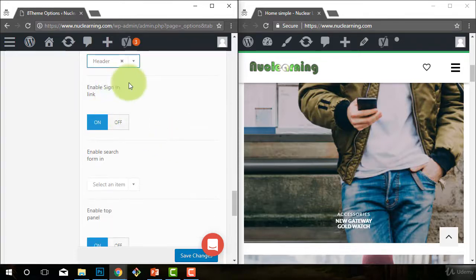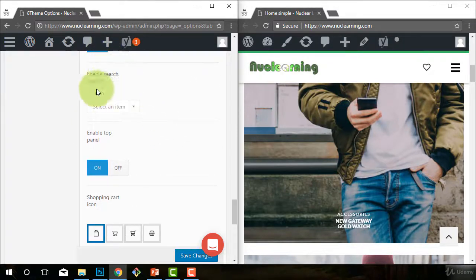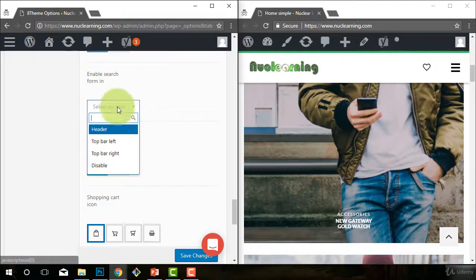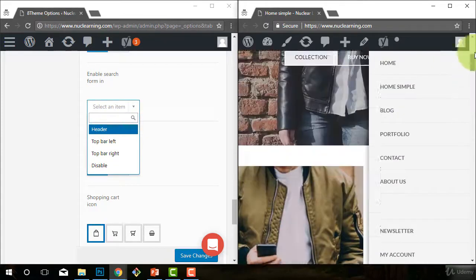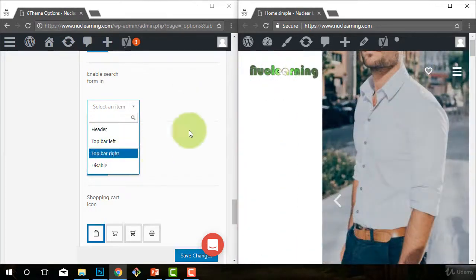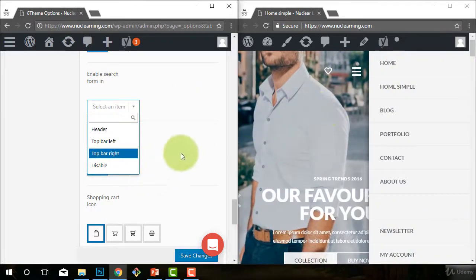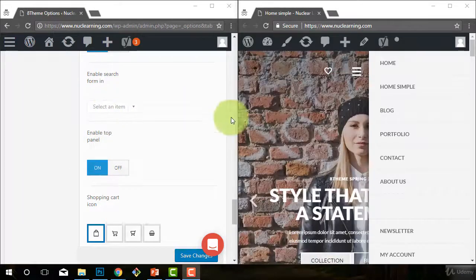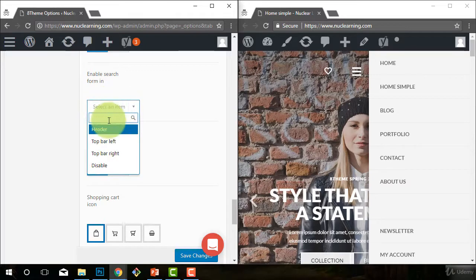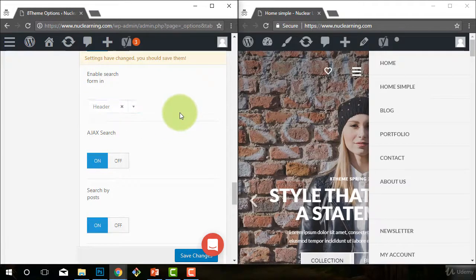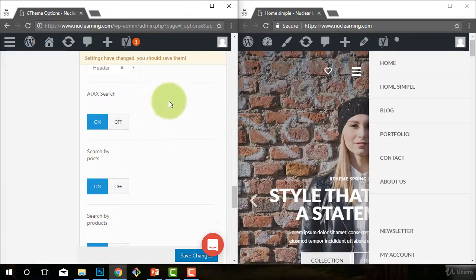Okay, enable a sign-in link. So this is an ability to sign into your website on or off. You can set that. Okay, so here we go to enable a search form. So let's just look up here to see if we have anything like that. I'm just going to go here. So to enable the search form, we want to pick something. There's nothing by default, but maybe we select the header. And it gives some more options when I just did that.